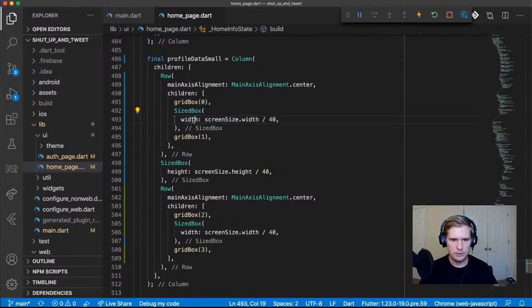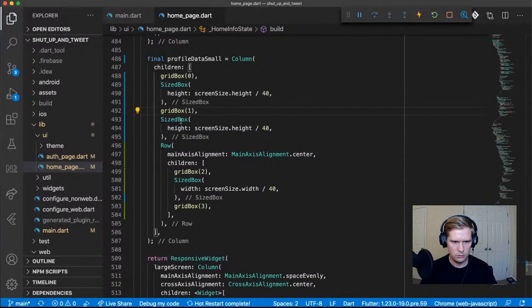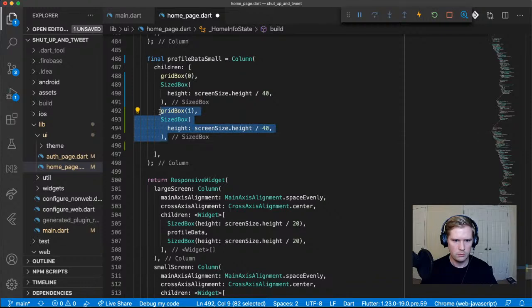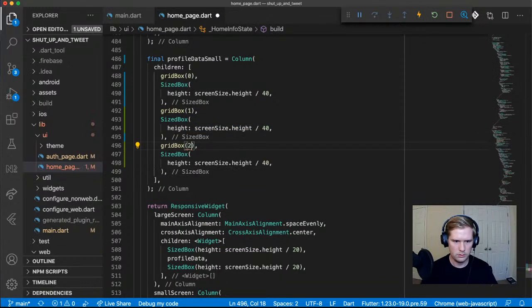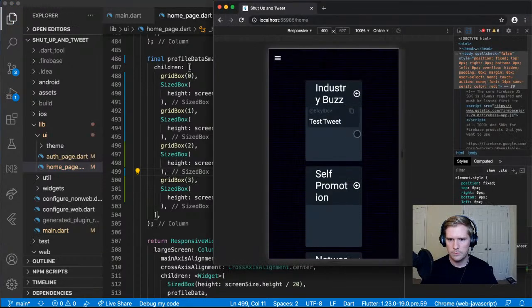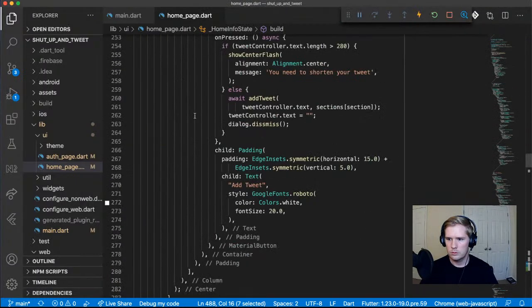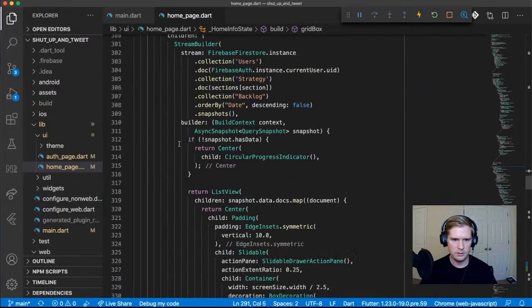Okay, size box is going to be height. Actually, we don't even need this column. Delete that. One more of these. It's 3. And then we just need to make it wider to fit the whole screen. I need to separate these into their own file once I'm done.